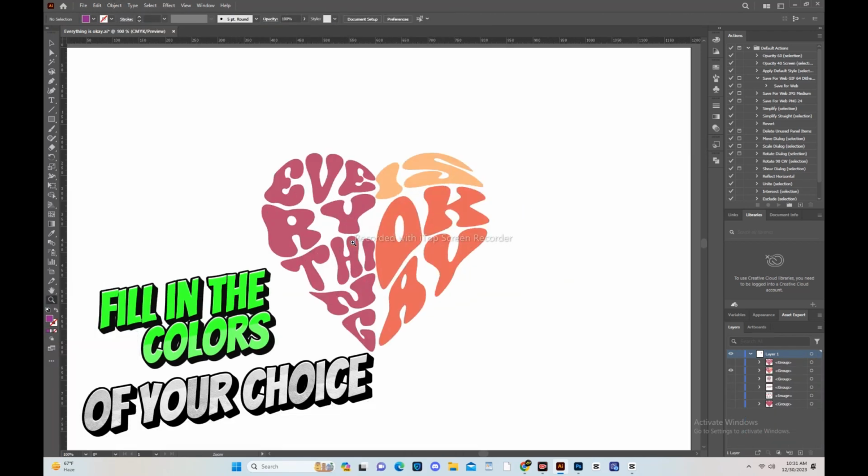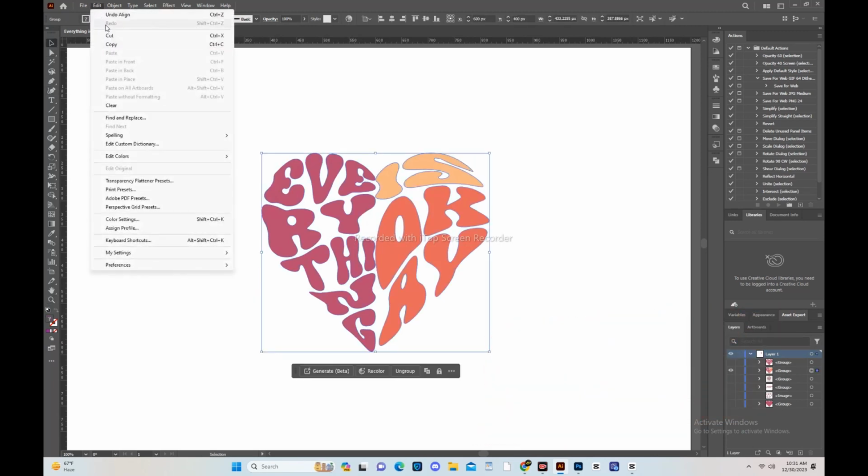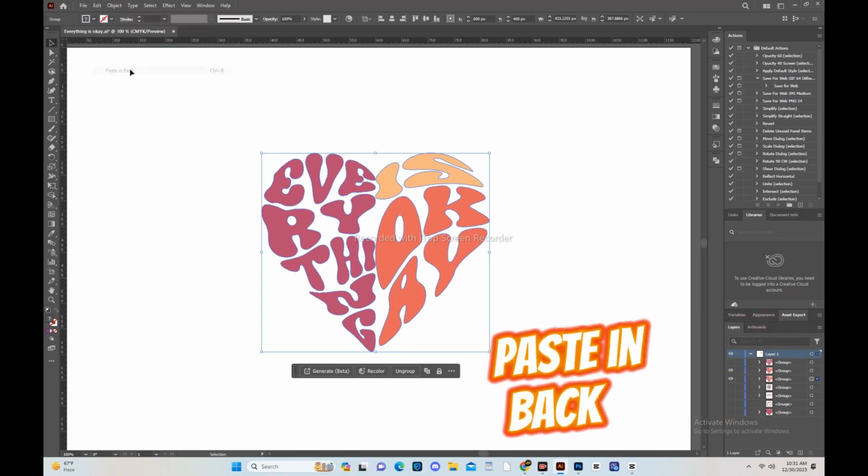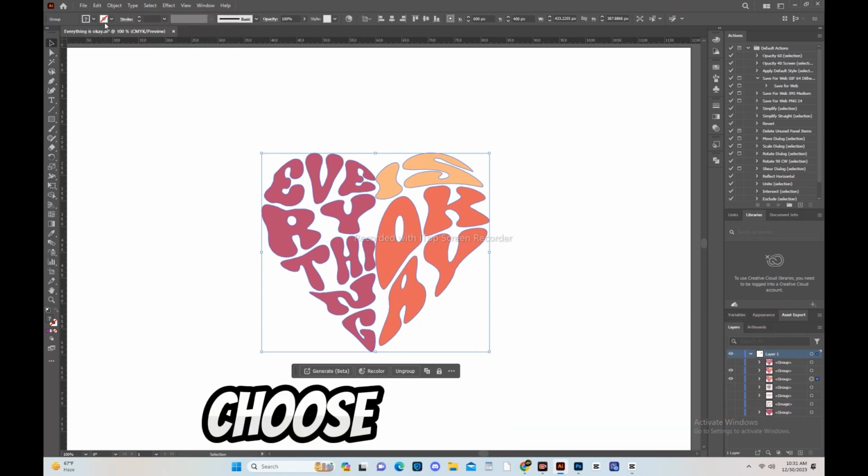Fill in the colors of your choice. Edit, Copy, Edit, Paste in Back. Choose color.